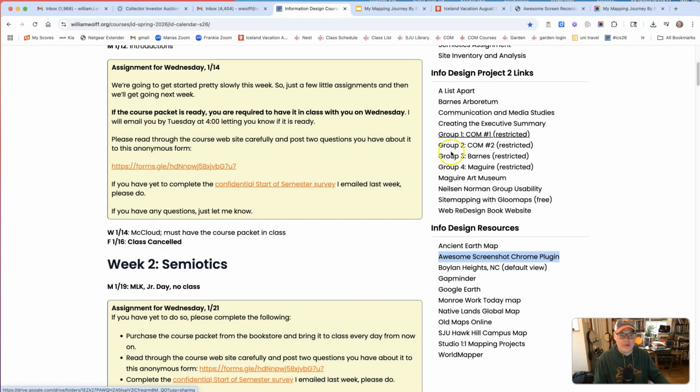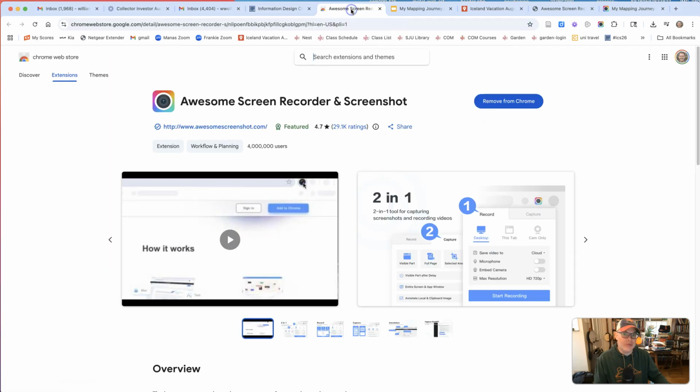You will see on the course website that I have a link under the Info Design Resources for the Awesome Screenshot Chrome plugin. If you've yet to install this when you were doing your work on the web redesign project, I'd like you to install that now. It's perfectly free. I've already got mine installed, but you will see where this button is, click to install it. And you just go ahead and install it.